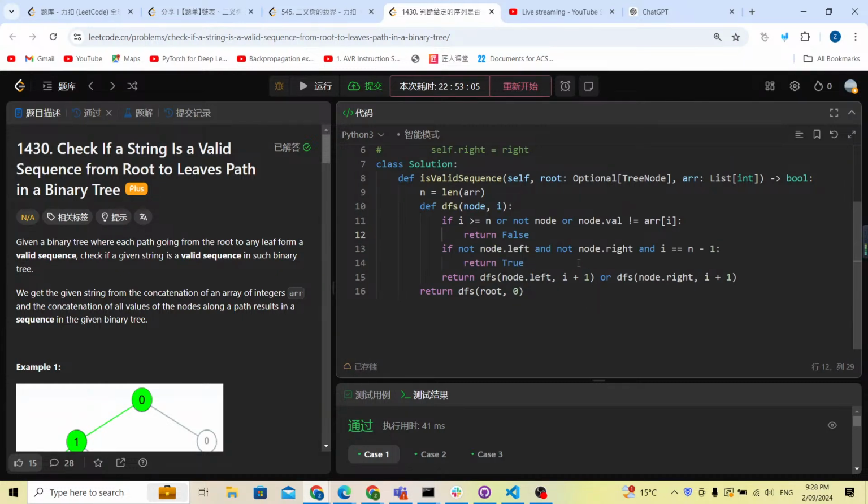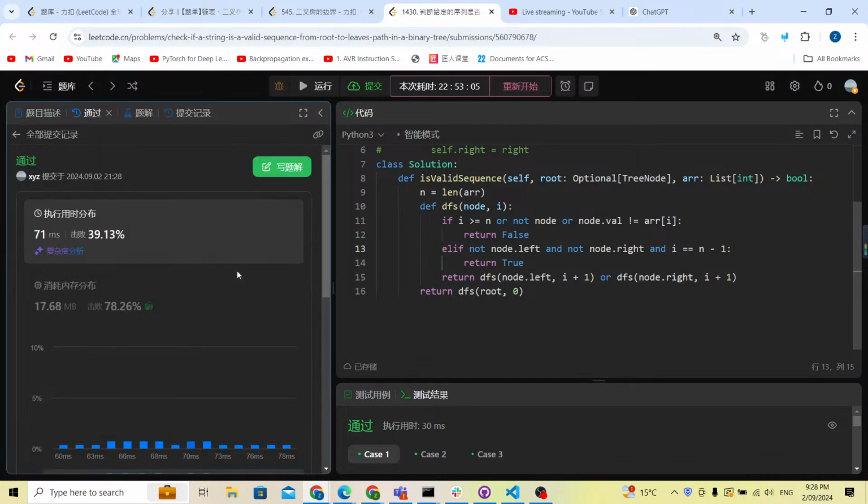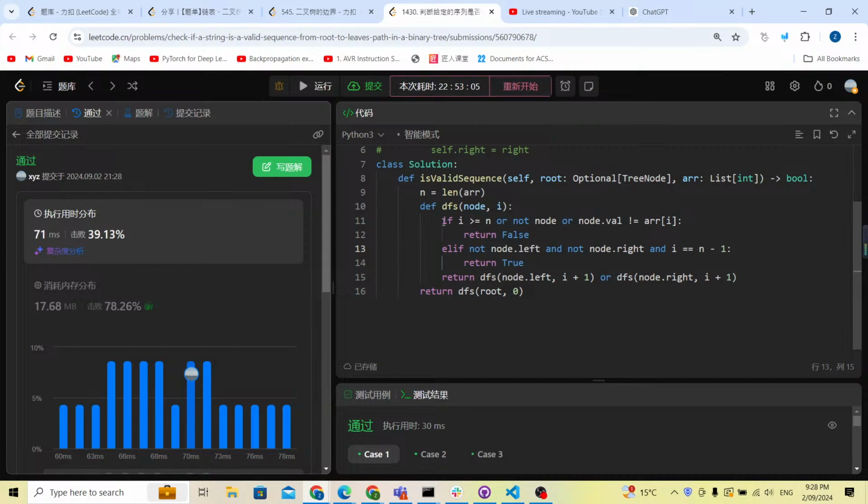Yeah, and then this is the false case, and then we're gonna use another if to check it's gonna be true. So here we have to check it is a leaf node, and here we have to check that i is gonna be equal to n-1. Or we can use the elif. It is okay, because if it is not a false, definitely it is gonna be a true. Yeah, now let me just submit it. As you can see, it also works, and I think this is the concise way to write the code.